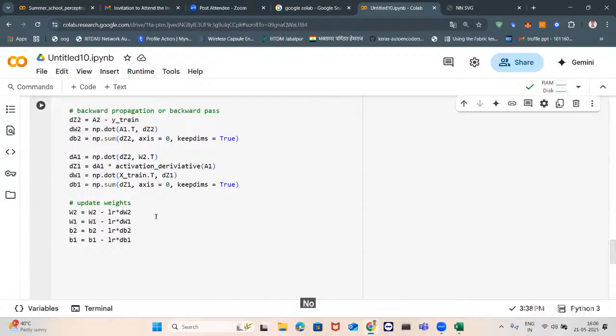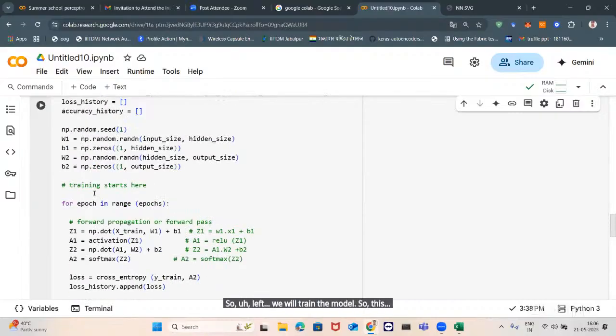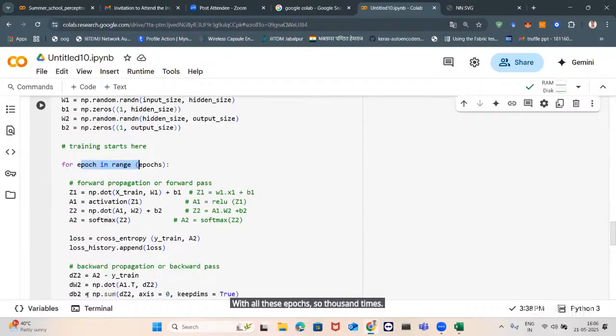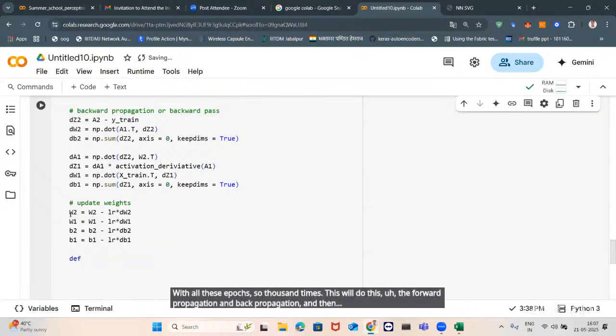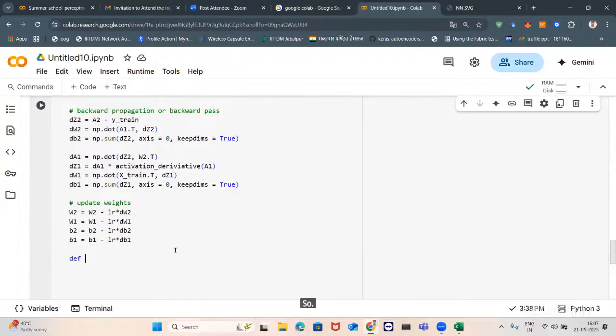Now we will do some predictions. So we will train the model, and this training will go on with all these epochs. So 1,000 times it will do the forward propagation and back propagation, and then update the weights. Finally, we will have a weight matrix that is adjusted in such a way that we are getting good outputs. Okay, so def we'll do prediction. So predict x.